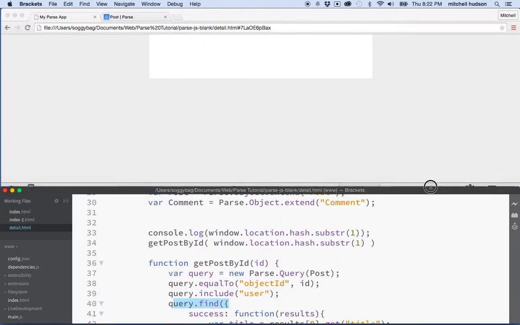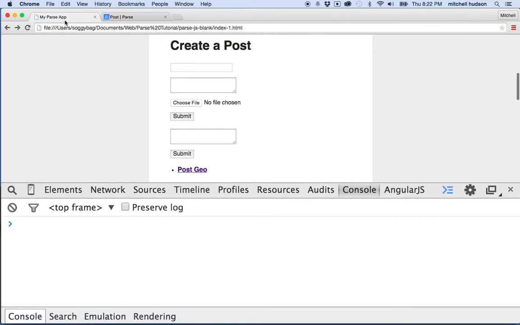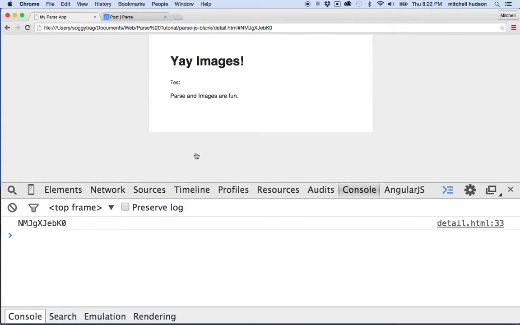And now we'll go back to our page. And then I'll refresh it here. And then there's our post, right? It says geopost hello was the user, and then this is the comment, right? Let's go back to the other page and try it on another one. So maybe I'll click on Yay Images, and then it loads this one and the image too, right? So there we go. So this is detail HTML, and it's loading the post with this ID, okay?